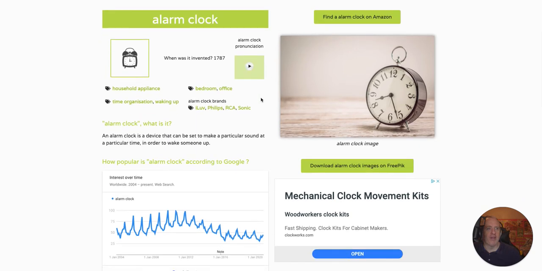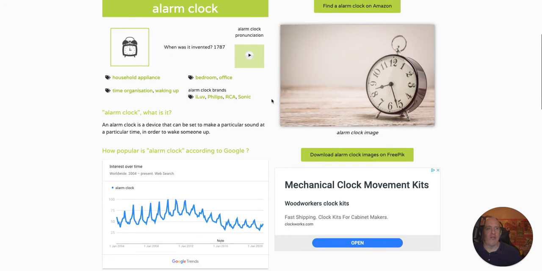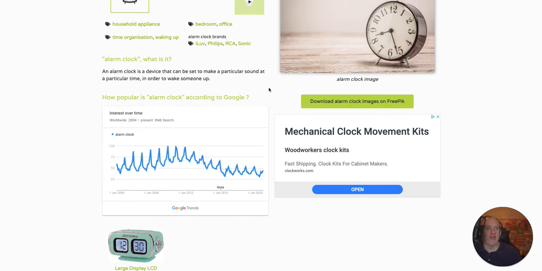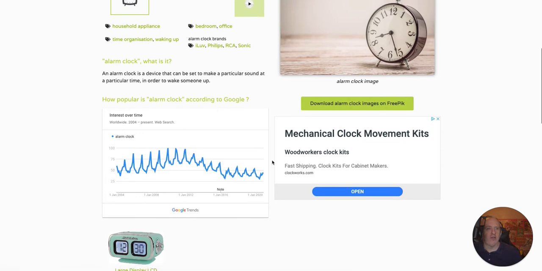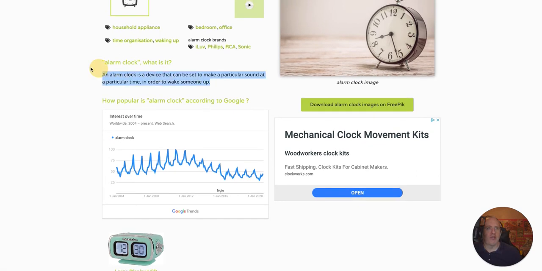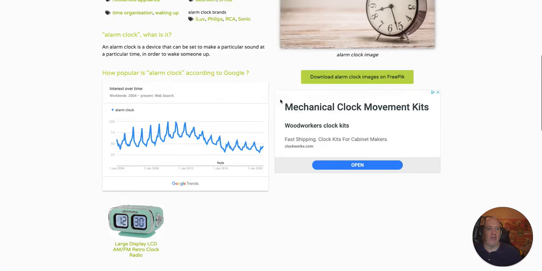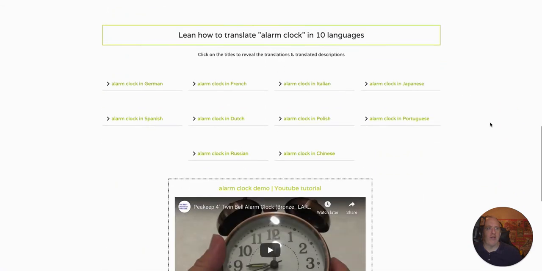Alarm clock. Then all sorts of tags that are attached to the item, the Google Trends. So the trend is going down for the alarm clock at the moment. The description in English, also the icon, an image, and here a translation section.